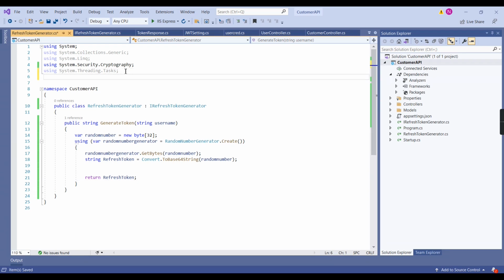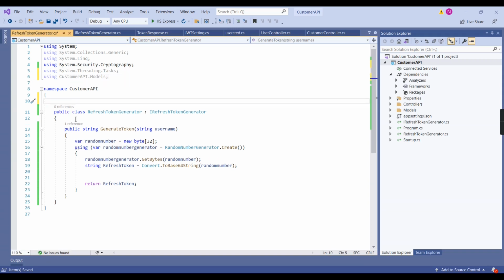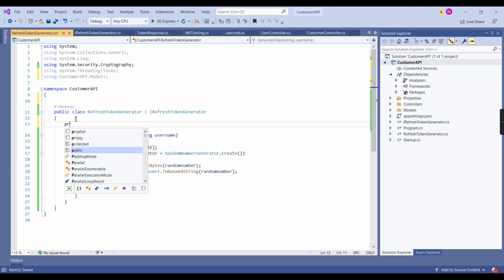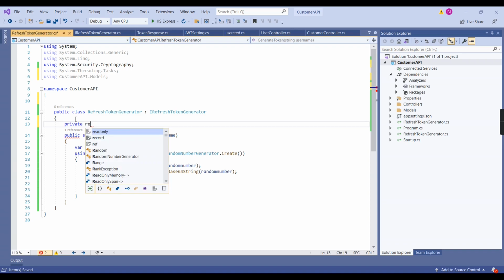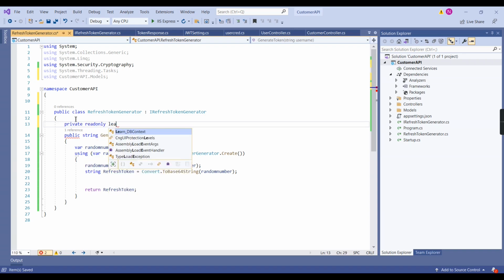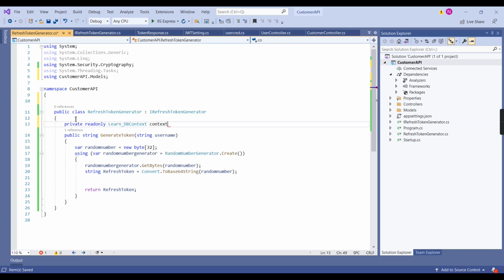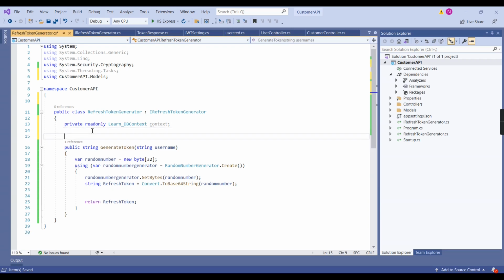So I'm going to do the injection once again. First, I'm going to add the namespaces, Models. Fine. Sorry for the inconvenience. Private readonly DbContext equal to context. This is the same thing only. So our constructor is the public constructor.